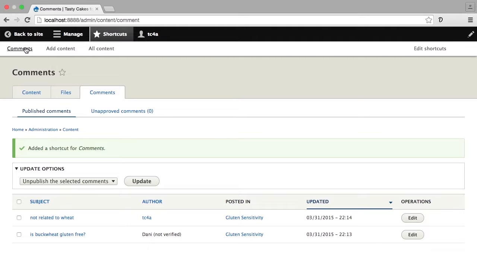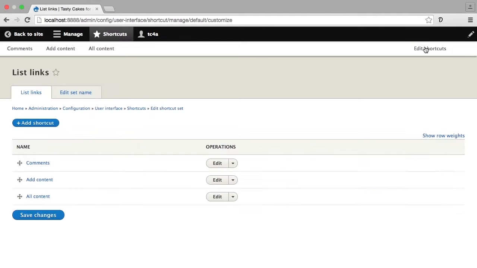So to do this, you're going to head over to Edit Shortcuts, which is at the far right of this bar that we're currently seeing. What I have here are the links that are available in this particular shortcut set and the ability to edit the set name. You'll see that tab on the far left next to List Links. You'll also see the big blue button to add shortcuts. So I can actually manually add shortcuts using this, and I can reorder the shortcuts here.